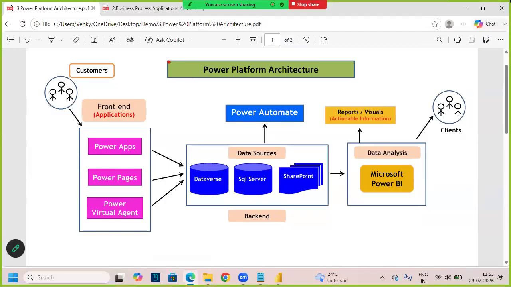So this is the Power Platform architecture. Here, keep in mind 2 points. First point, as we know, Power Platform is used to implement the 4-step business applications. And the second point is, don't think that Power Platform is a single software, guys.